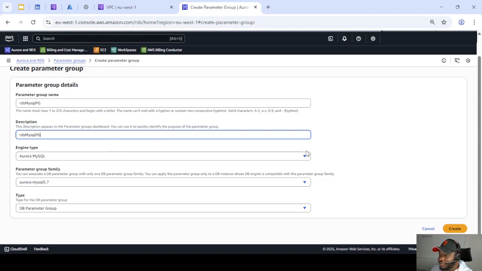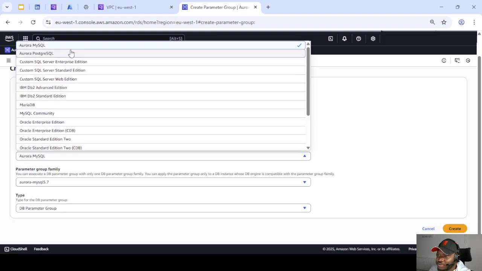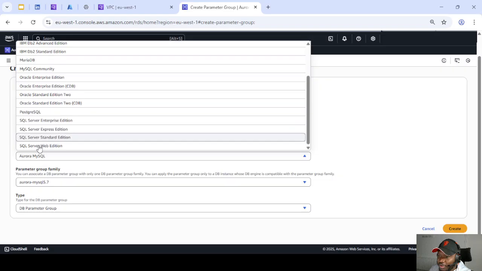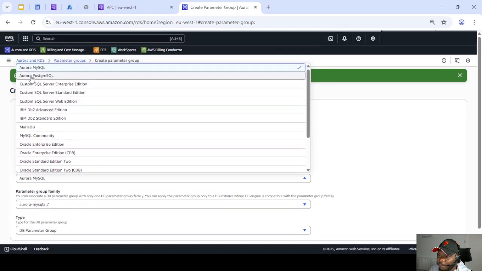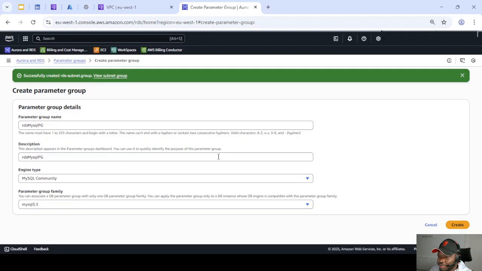Now we need to choose the engine. What engine do we want? We said MySQL. We are going for a MySQL RDS instance. We have been using a lot of Postgres, so let's go for MySQL. Next time we'll go for SQL Server, right? So let's go for MySQL. You see MySQL Community, select that.